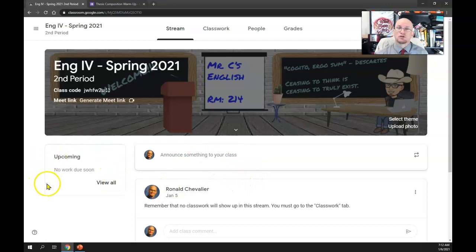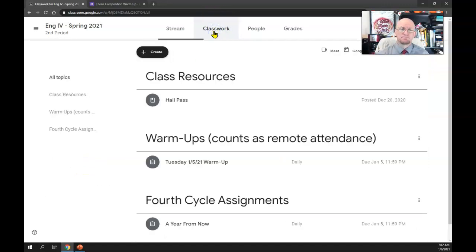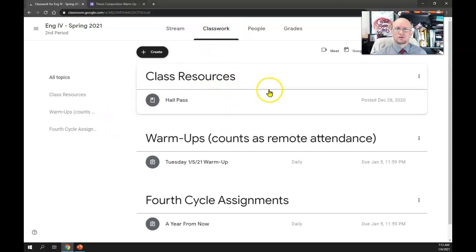Many of you, when you're looking to see what's due each day you log in, are looking just here. And that's okay for something that's due today or maybe tomorrow, but if it's a longer term project, it may not show up there. Remember, it's always best to go to this classwork tab and actually open up this classwork tab. Now, same sort of things, resources.